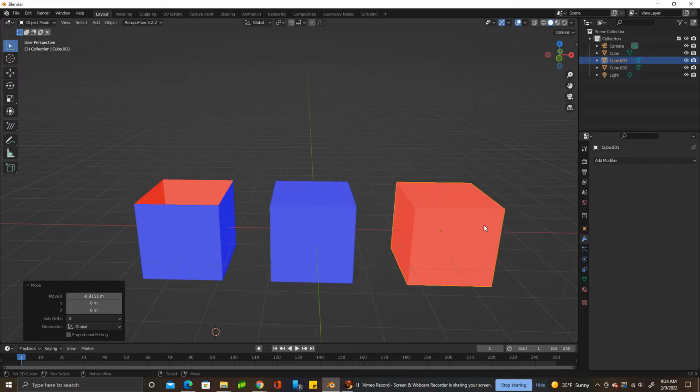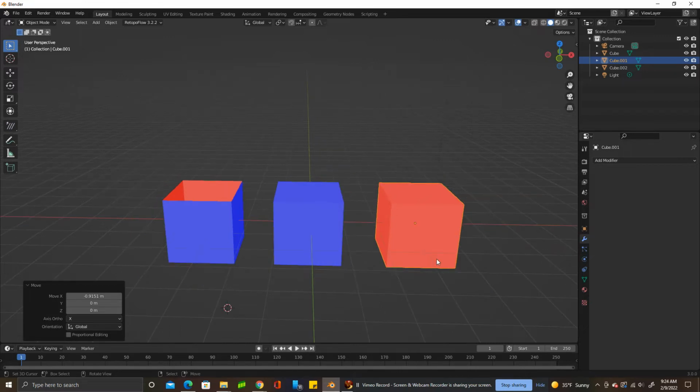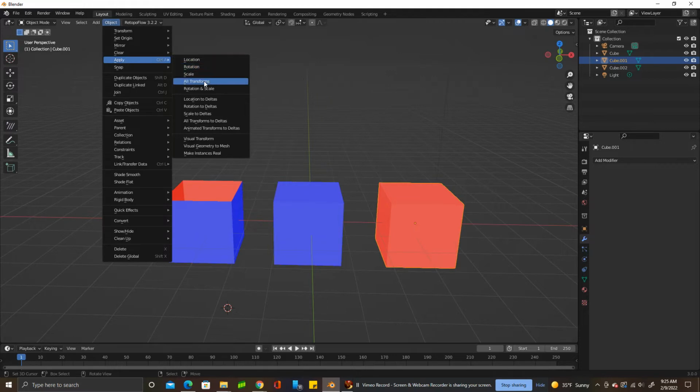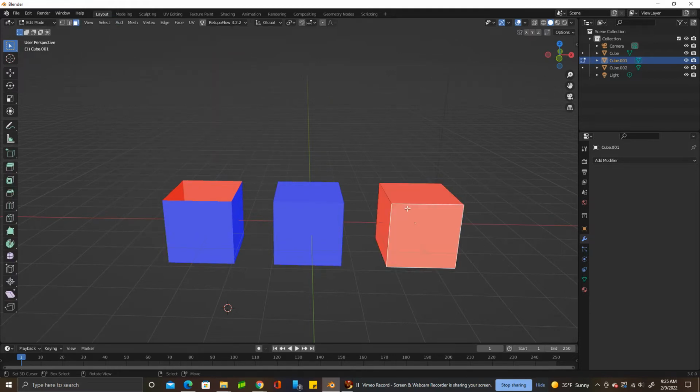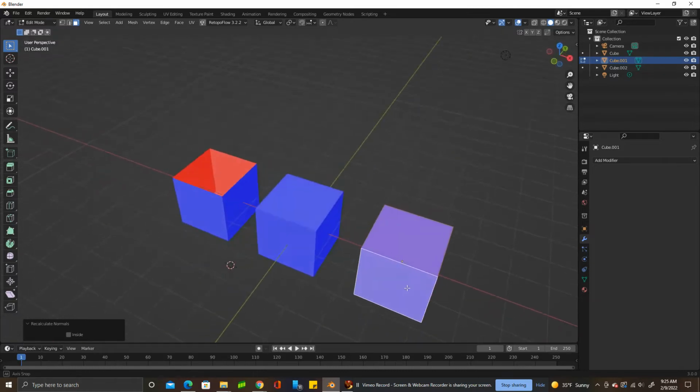So this is how you would go about flipping your normals to the correct side. You're going to select your mesh, go to Object, Apply, Rotation and Scale, and then go into edit mode, A to select all, control shift N. And you see recalculate normals that says inside. Uncheck that and bam, there you go.